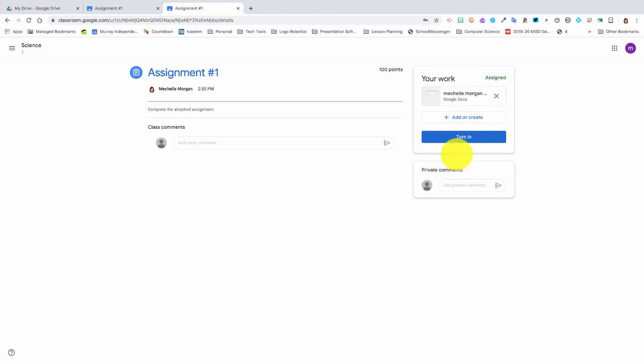Sometimes you might ask students to also attach additional files, and they can do that by hitting add or create, and they can do it straight from their Google Drive. They can add a link or they can add a file. They can also create new docs, sheets, slides, or drawings straight in Google Classroom.